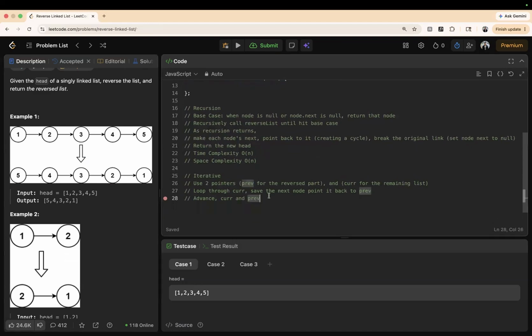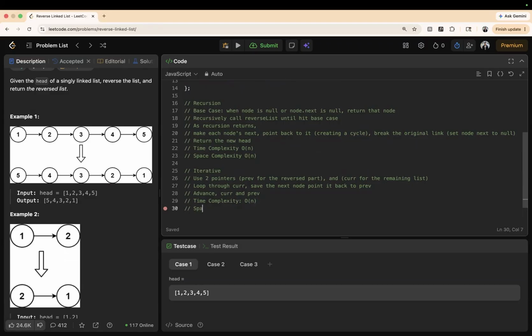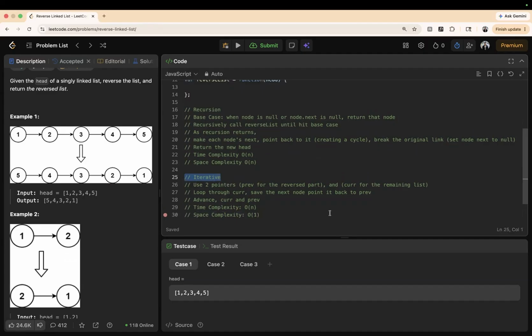So the time complexity is going to be O of n, since we're iterating through the list. And then the space complexity is going to be O of 1, since we're just using constant variables in it. Since this has constant space, we should go with the iterative solution, but I will show you both.